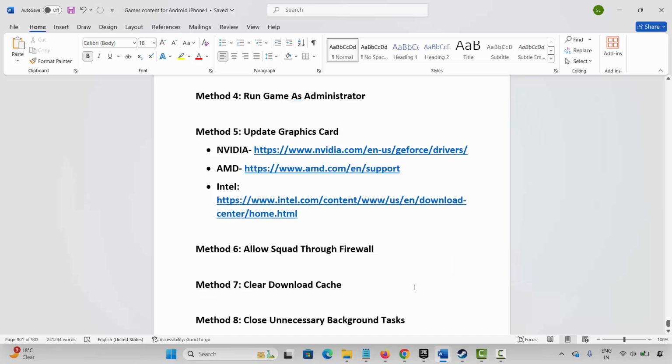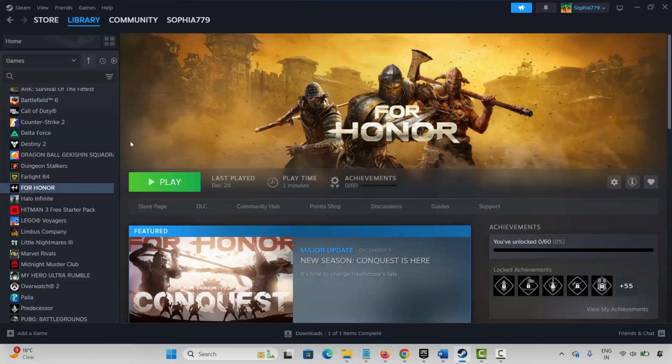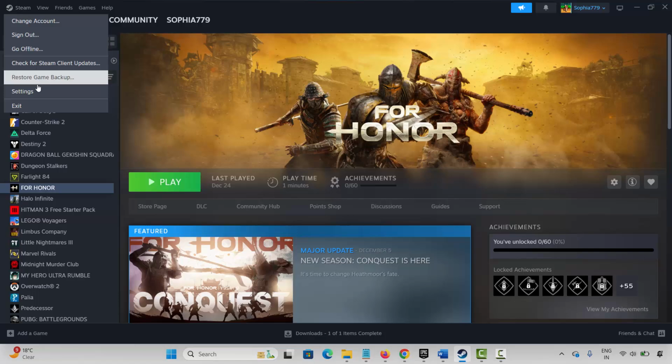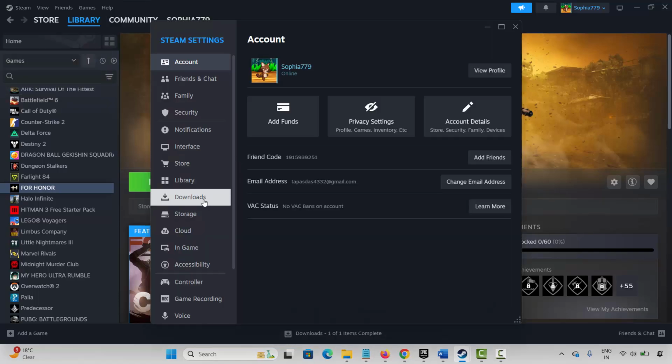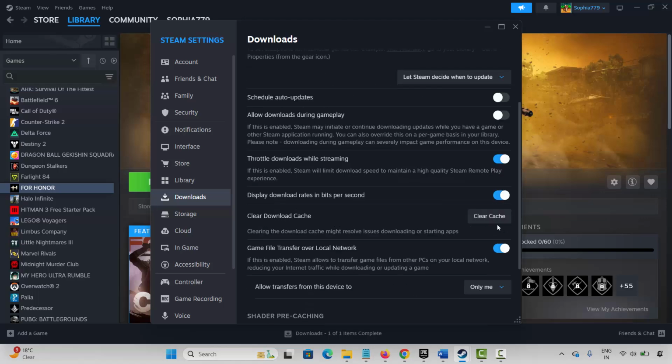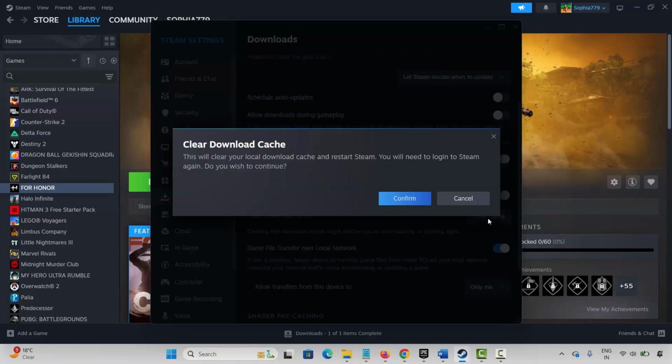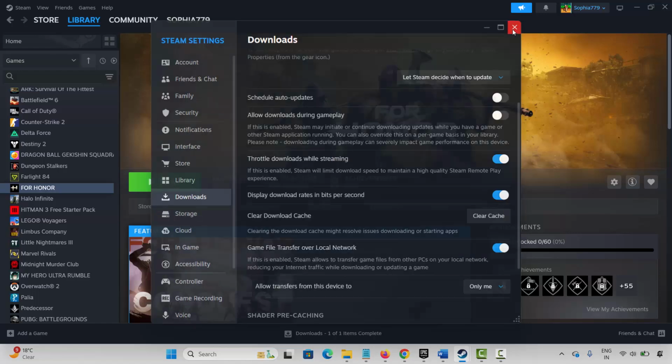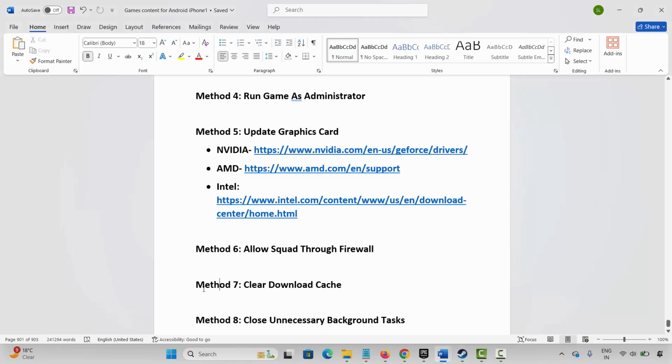If not, next method is to clear download cache. For that, go to Steam. Now click on Steam option, click on settings, now click on downloads. After that, go below. From here you have to click on clear cache beside clear download cache. You will see this pop-up which states this will clear your local download cache and restart Steam. You will need to log into Steam again. So simply click on confirm and after that again log into Steam and then try to launch the game and check if it's working.